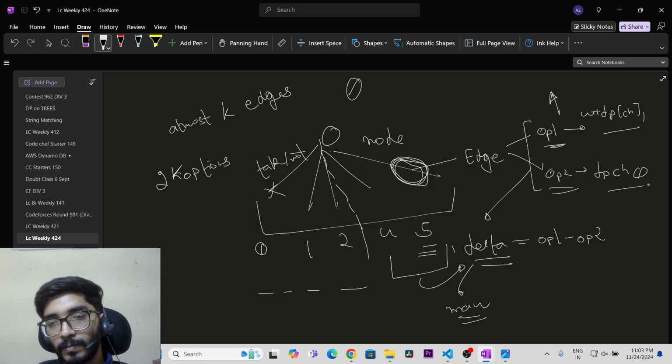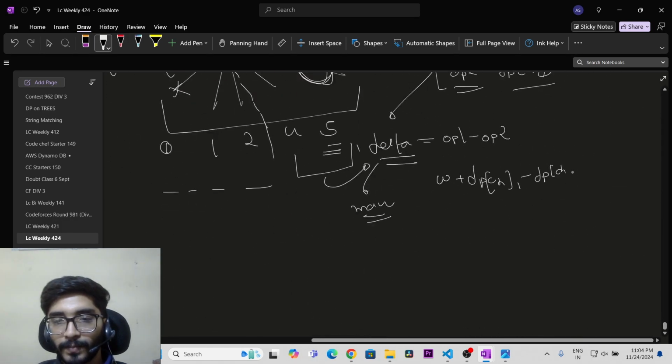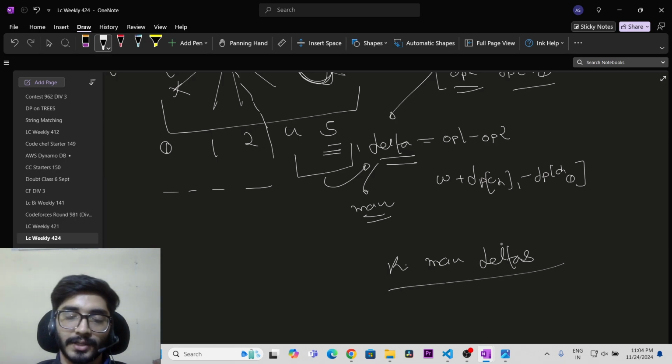So just put these values here. So this is nothing but dp of child 1 minus dp of child 0. So that's how we can compute the delta at every level, and we are gonna take k max deltas into our consideration.